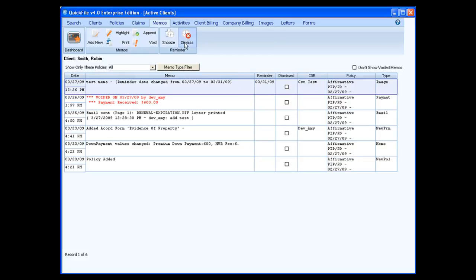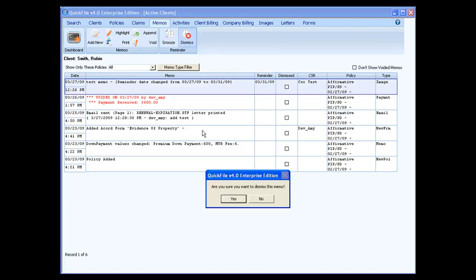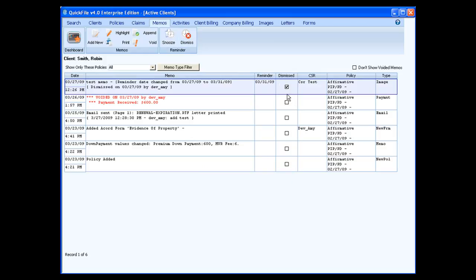Now we can dismiss. As I said, once you're done with a reminder, please dismiss it. It just takes a couple seconds. Otherwise, you'll end up with piled up memo reminders in there, and you don't want that because you have to delete them one at a time. So if I click on dismiss, it'll say, are you sure you want to dismiss this memo? Because once it's dismissed, it's dismissed. Okay, you can't undismiss it. I answer yes, and now you see in the column that says dismiss, there is now a check mark, letting you know that you have dismissed it.